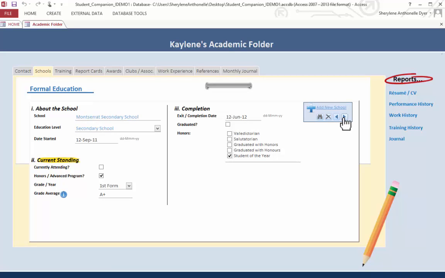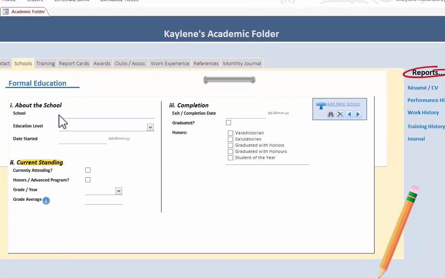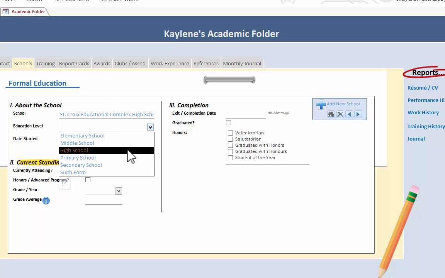I've already logged some. But just to demonstrate how you would log a new school, you would simply click on the schools tab and click on add new school, and then you will begin to type the school information. So the school name, the educational level, for this example would be high school, but of course you have elementary school, middle school, high school, primary school, secondary school, sixth form.